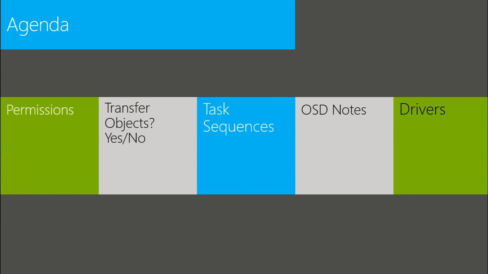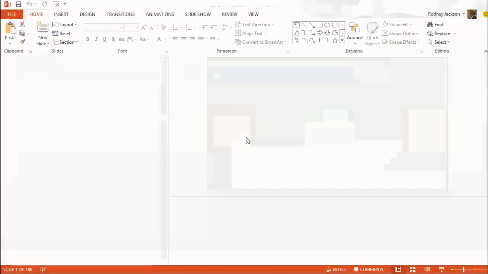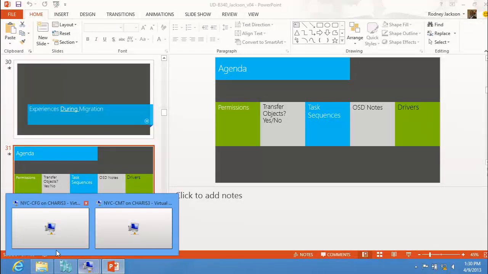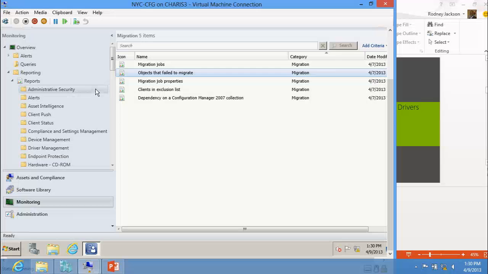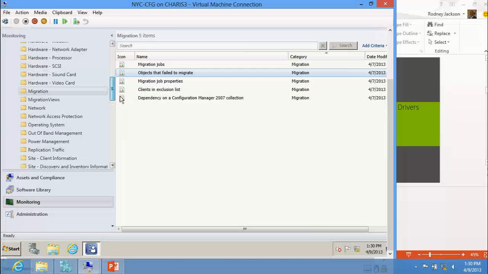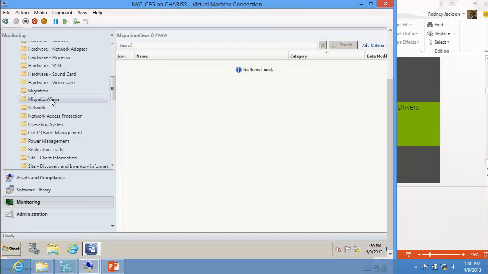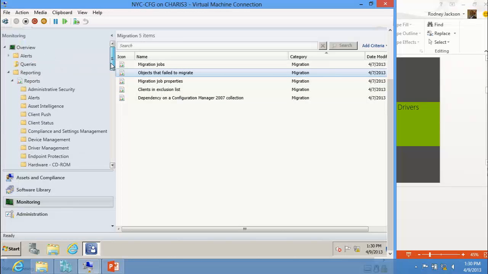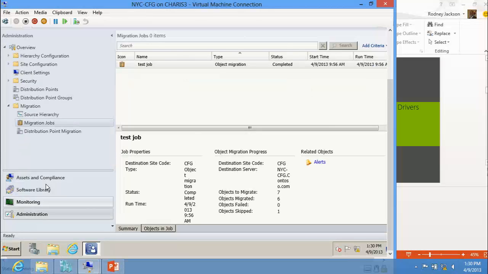So let's get out of here. Oops, got to come over here. Let's get out of here and let's see if I can go to my lab here. So this is my 2012 site. By the way, by default, under reports, we have a few reports that are here. I created this migration view folder because I was going to create a custom report. But we already have some jobs here. I'll talk about that later if time permits. So go to administration here.